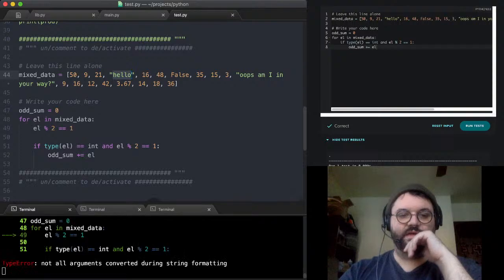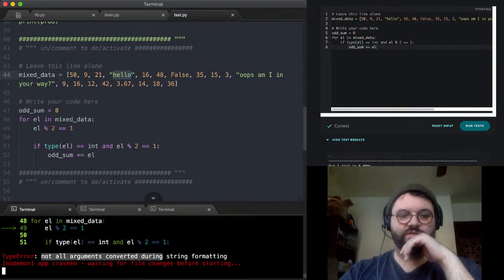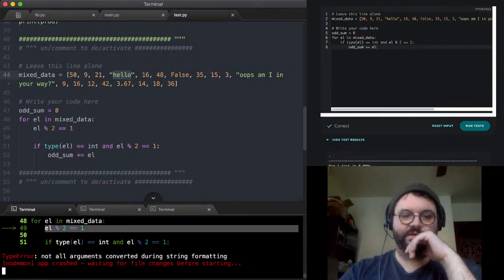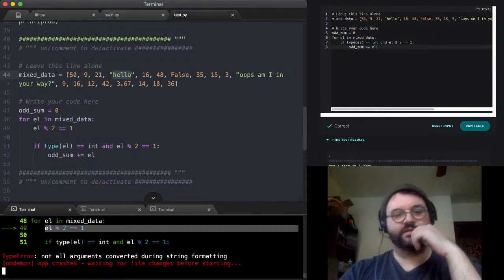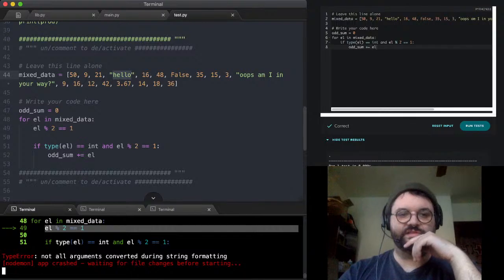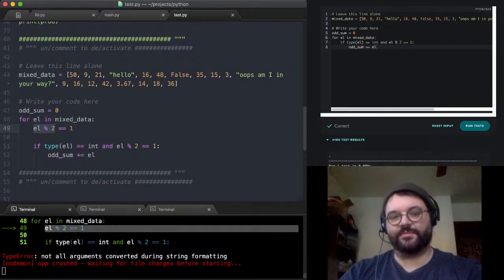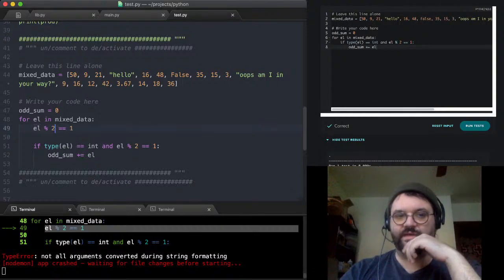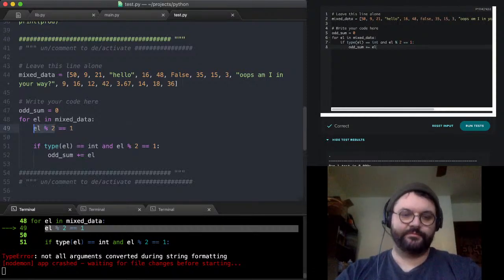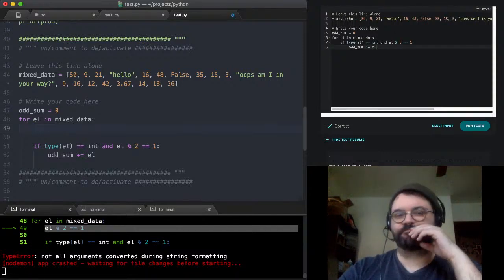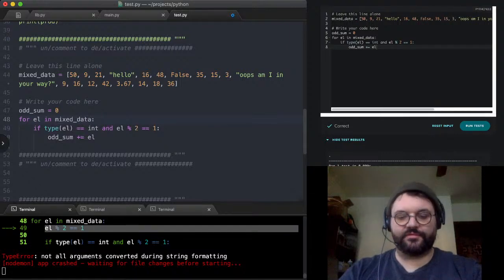So it says not all arguments converted during string formatting. It's not a really helpful error here, which is kind of surprising. But basically, this is saying we can't divide hello by 2 and get the remainder. That's not something Python has a clear idea of how to do. So why can I do it here without throwing an error?